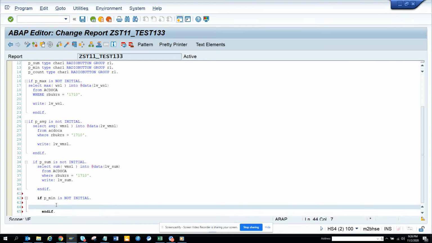So here you enter SELECT. Suppose I want to find the minimum value, so I just press MIN, and then the bracket comes, and here the field I want to check is WSL. I'll put INTO, and then you do the inline declaration. It's very easy. Don't do the old way of writing data types and all those things.